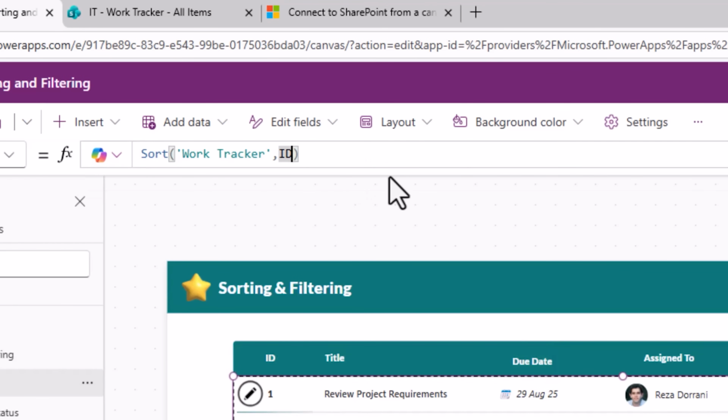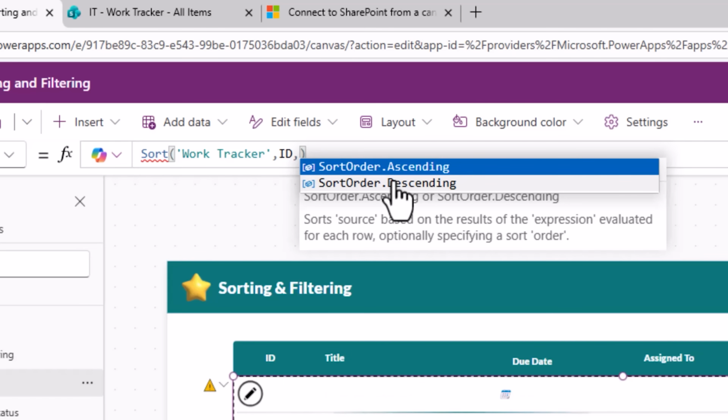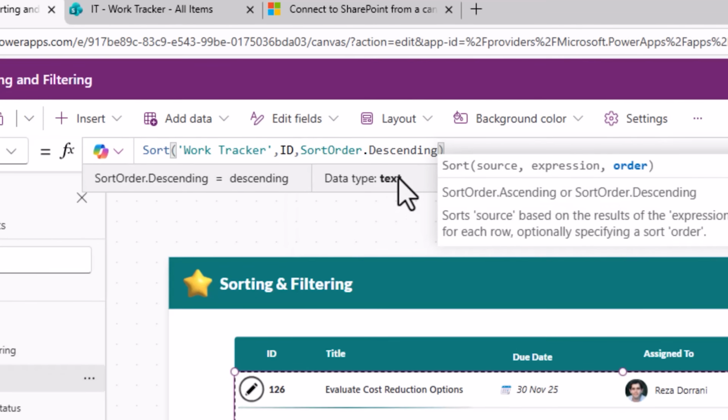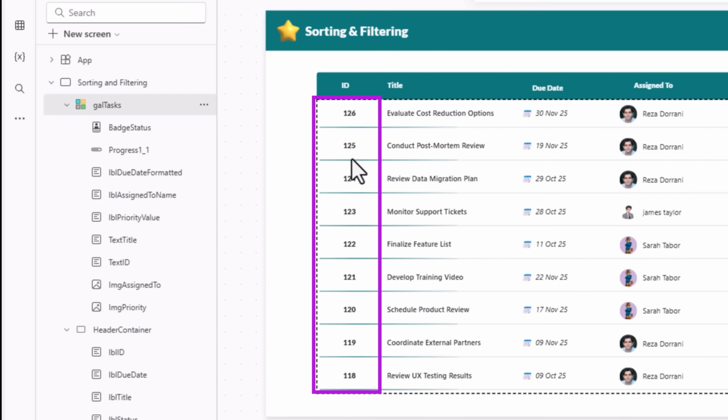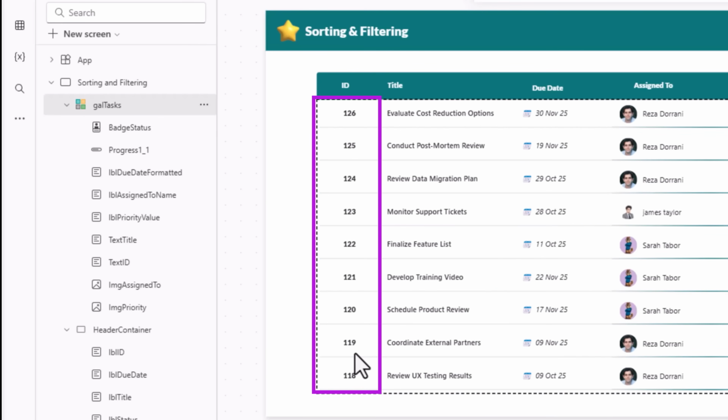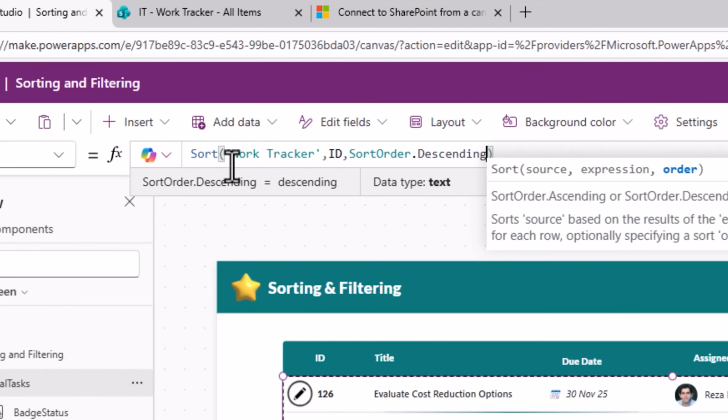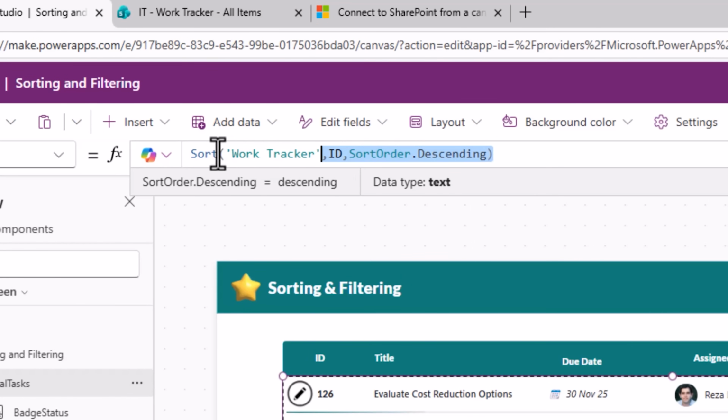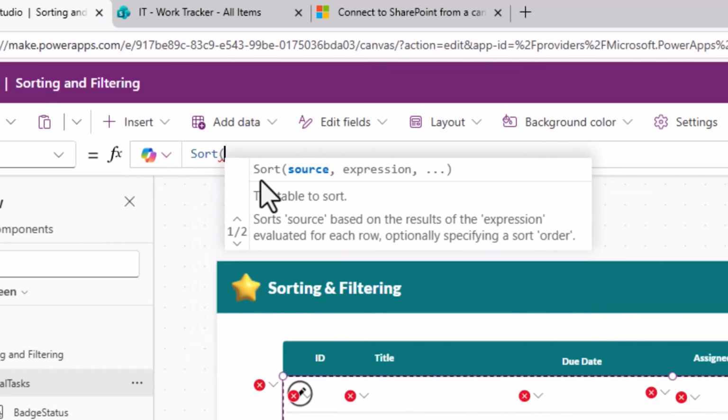There is a third property associated with the sort function that's optional, and that is the direction of the sort. By default, it's ascending. Let's pick descending. Now, the data in the gallery is sorted based on the ID in descending order. Now, if we explore the sort function, the syntax is sort your data source, expression, and then optionally, we can pick the order.